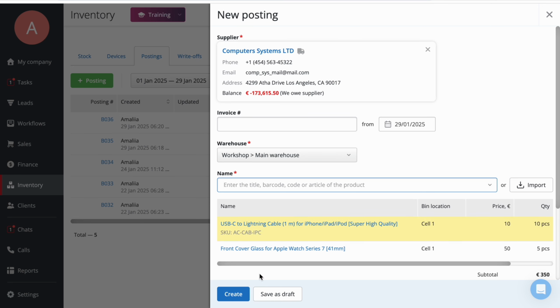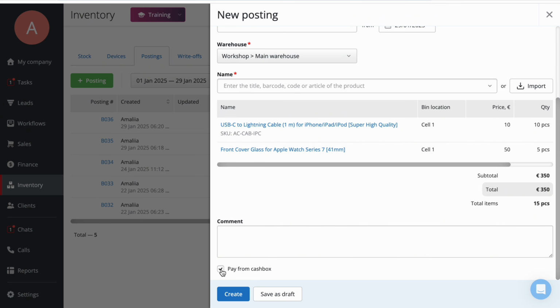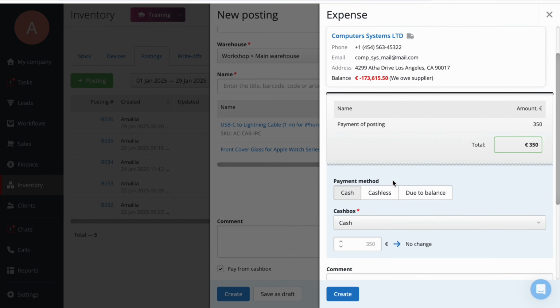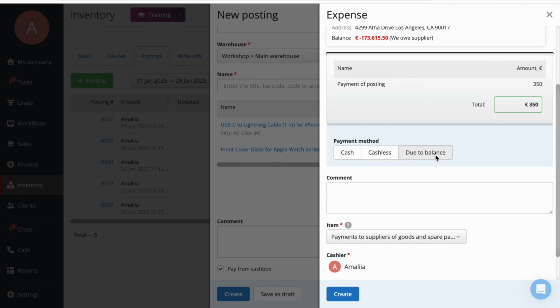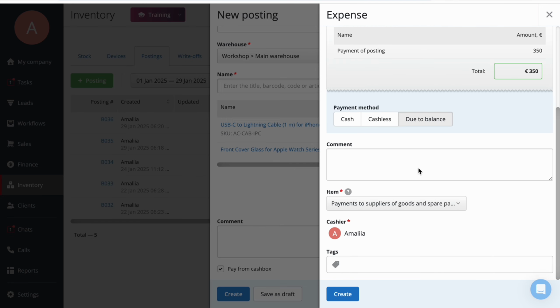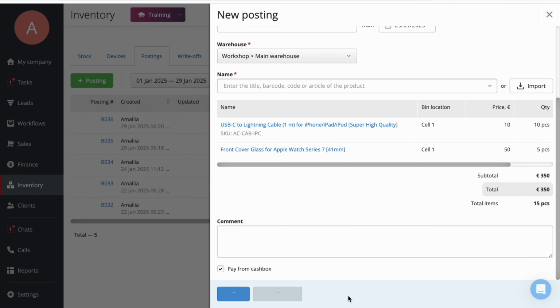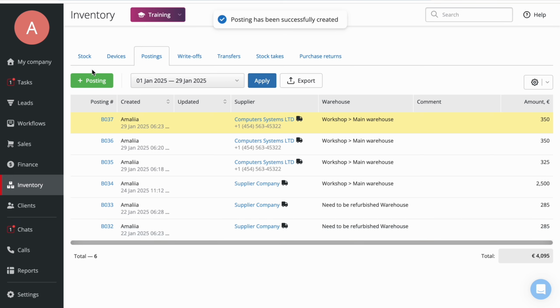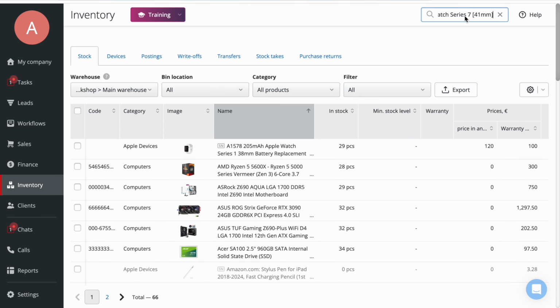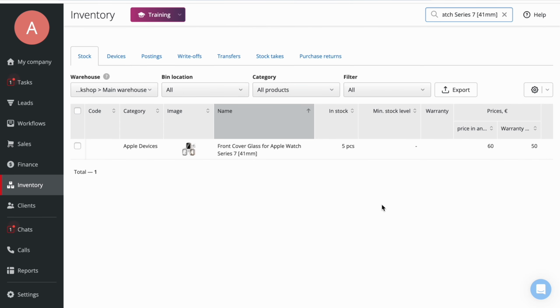Once all products are added, check the box Pay from Cashbox and select how to pay your supplier, either cash or cashless payment. Payment can also be made due to the supplier's balance if the real payment will happen later. Posting is made and now we can check the availability of our product in stock. I'll find the product by name and see that I have the needed number of products and settled prices. As we've added all products to the warehouse, we can proceed to creating tickets.